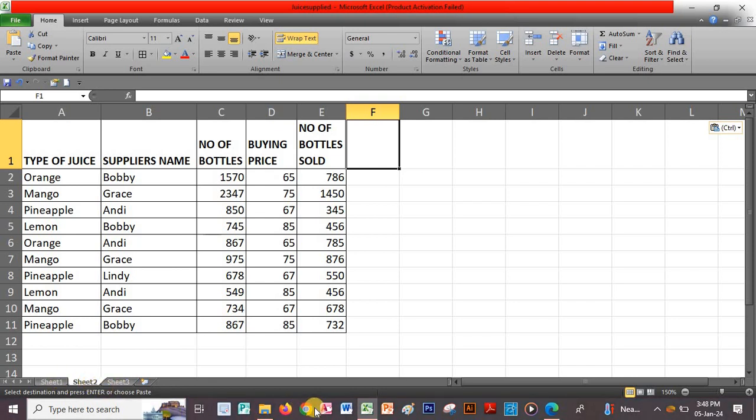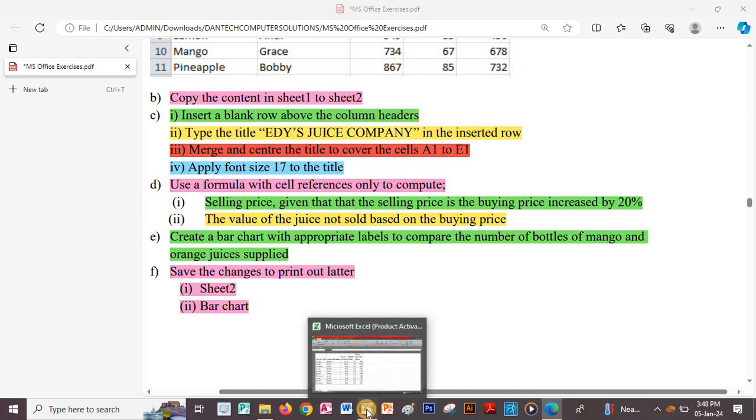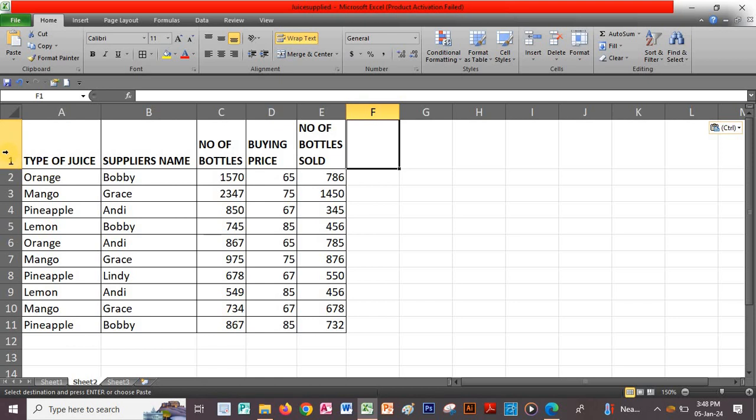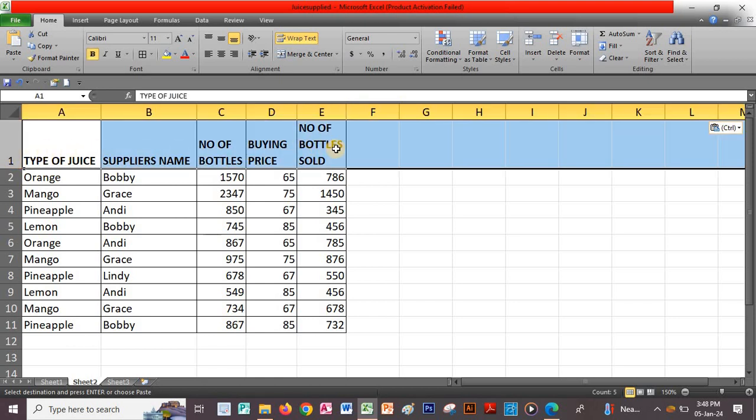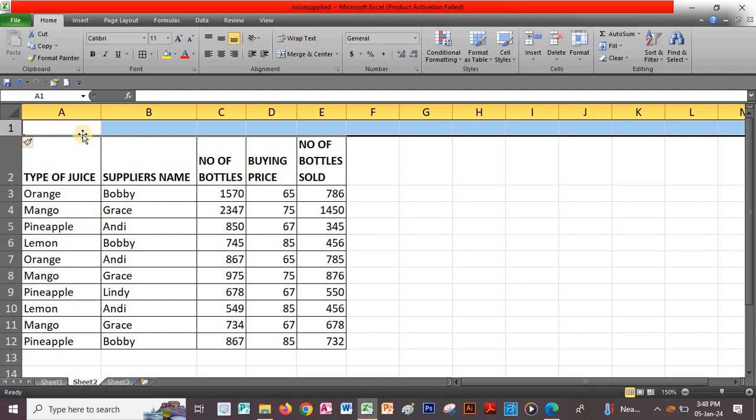Then we go to the next question, which says, insert a blank row above the column headers. The row number 1 here is the one which has the column headers. In short, it has the headings. Therefore you right click under the row 1, then I click on insert. Therefore I have inserted a new row above the column headings.